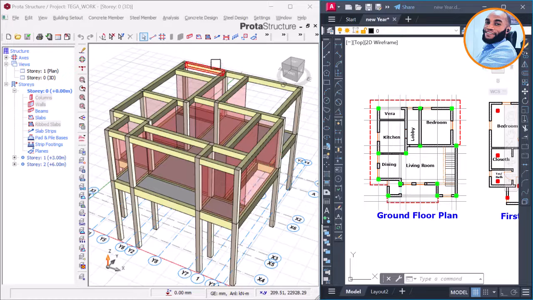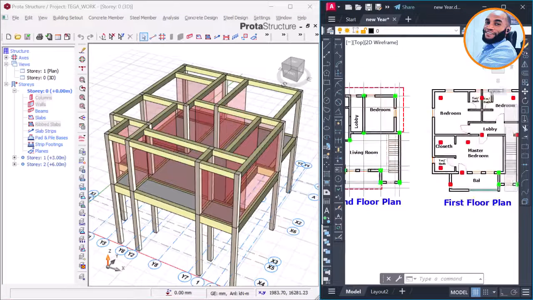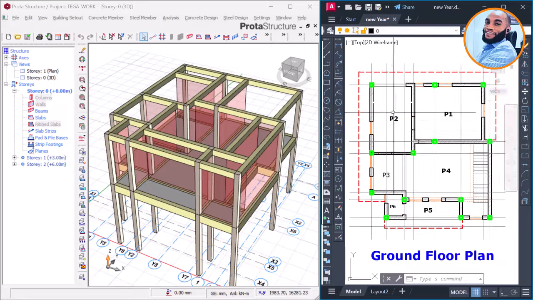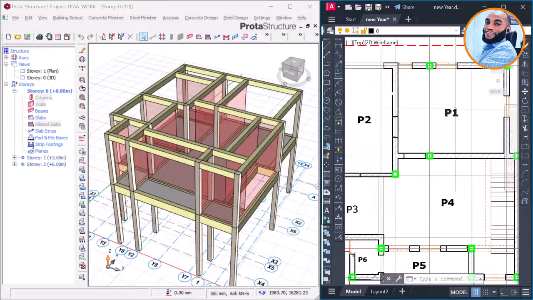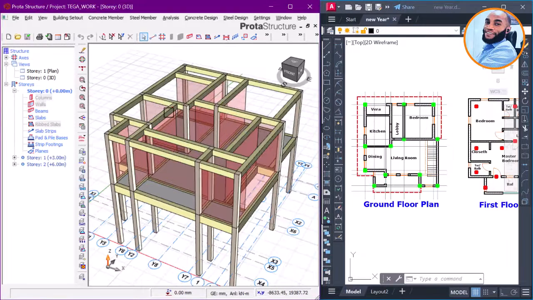So as you can see, on our part 2 we did the building modeling, and on part 1 we did the structural framing, where we did our column positioning and paneling, which you can see right now. So on part 1 we did the column placement, the beam arrangement and also the paneling. On part 2 we did the modeling here on Protastructure.